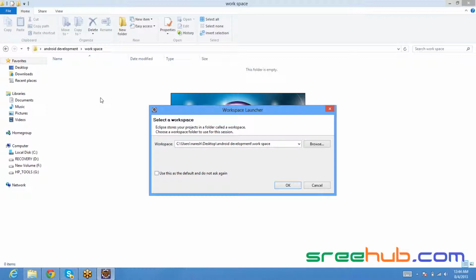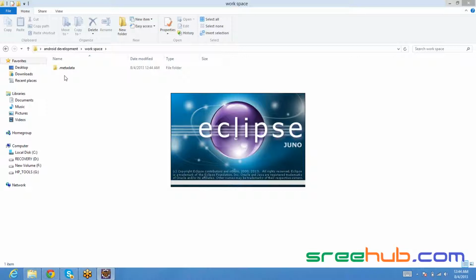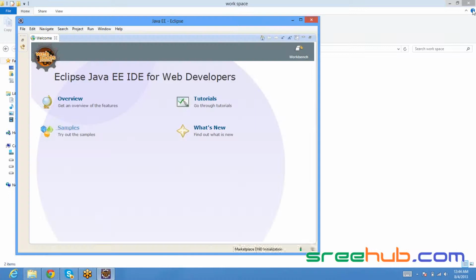Right? Yeah. Now when I click on this and click on OK, right? Now you can see some files will start getting created. Can you see .metadata got created? Yeah, right? And now your Eclipse will open. Now whatever you do in this Eclipse, it will directly go to Workspace, right? And all your projects and everything will be working from here, right? Okay, perfect.